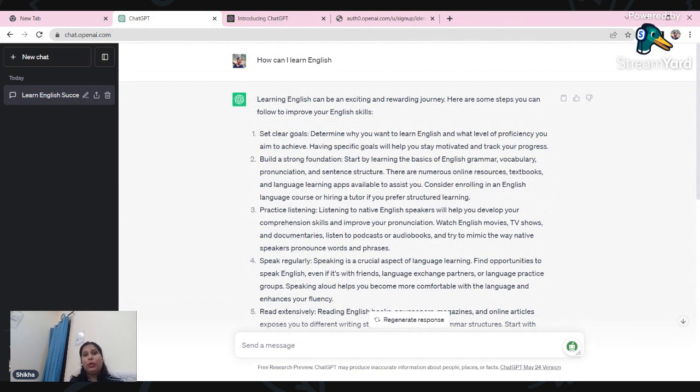Now, only knowing grammar and vocabulary would not be enough. Sentence structure. Most of the time, I have seen there are many people who have a good grasp of grammar, but still they don't know how to frame a correct sentence, right? In that case, of course, you have to go to a coach or hire a tutor, or go to an English trainer who can help you to improve your language skills, right? Now the next step is practice listening.